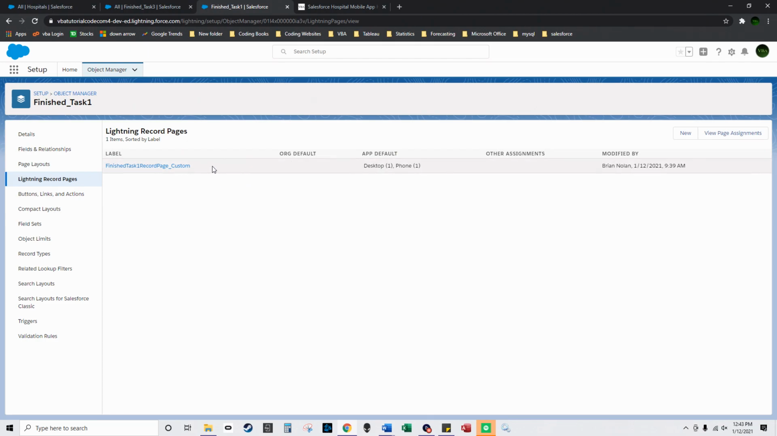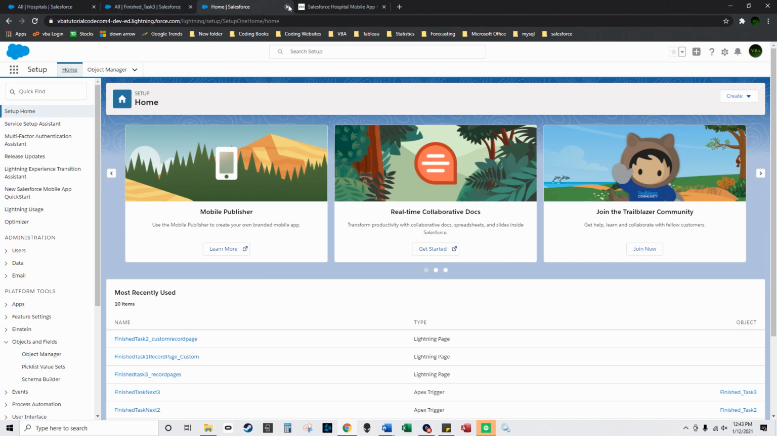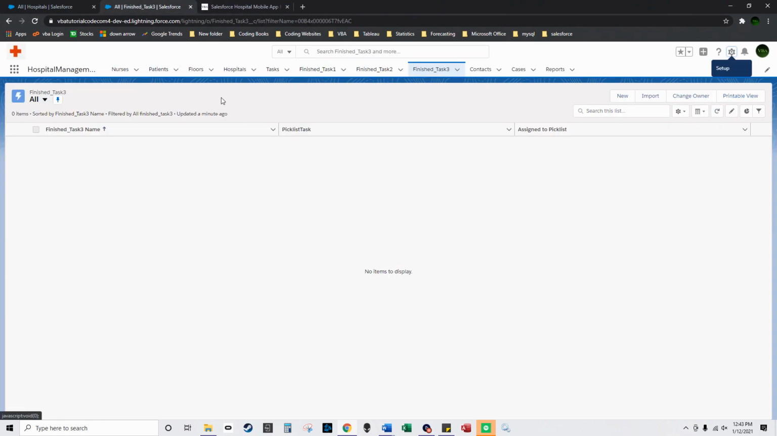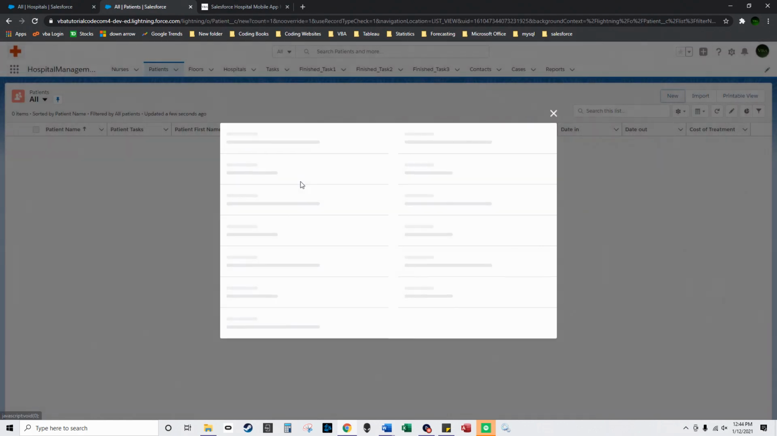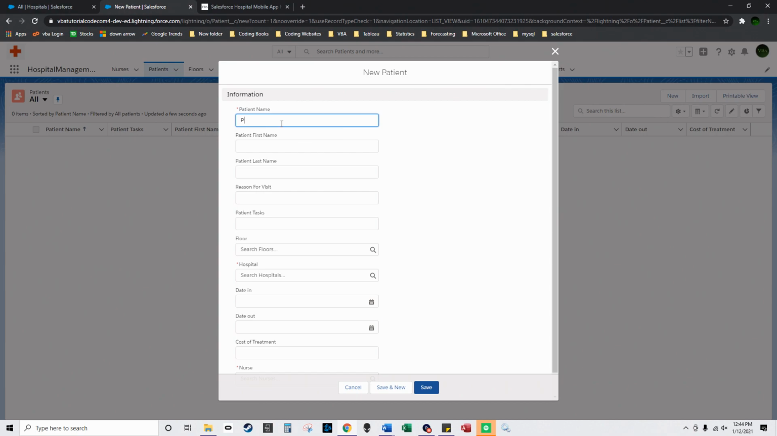So now I'm going to show you the upload file. I'm going to go to home, and first I'm going to create a patient record. So I'm going to go to new. I'm just going to create something from the get-go. So this will be patient1 first name, and then patient1 last name. The reason for his visit will be sick.